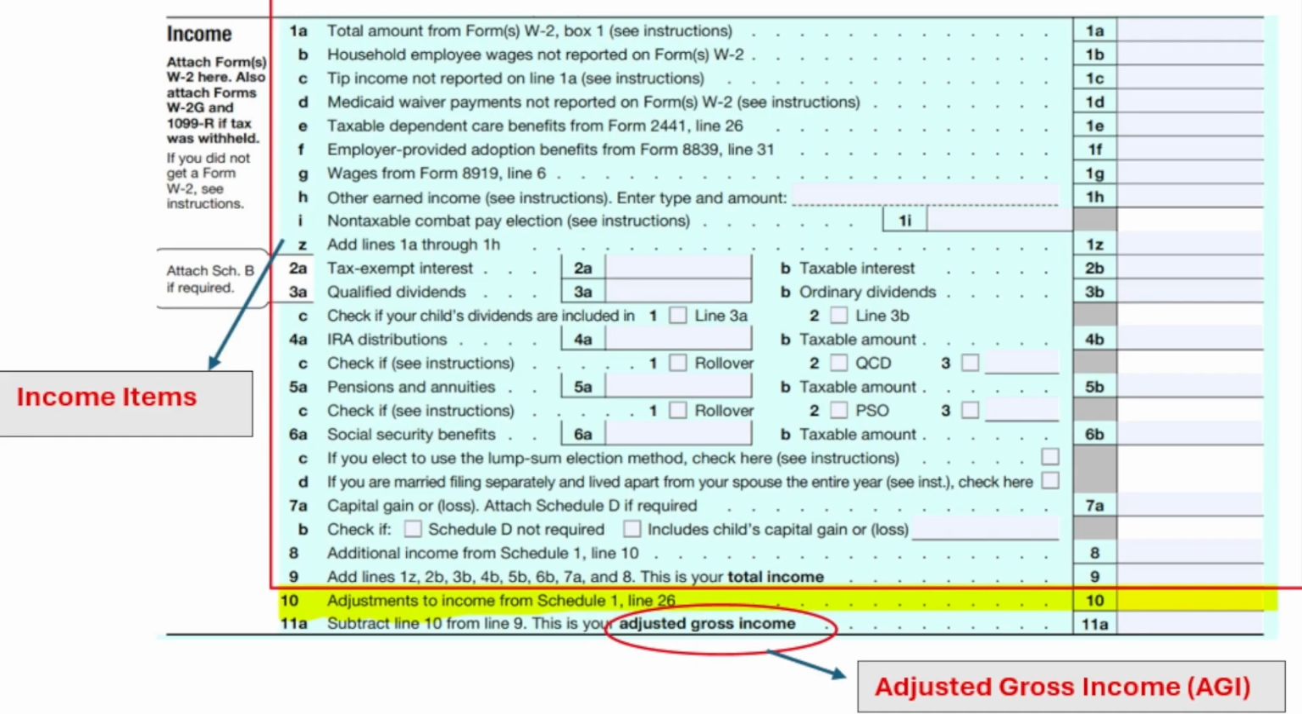So let's look to see exactly where we are on this return so we can start to figure out what our adjustments are and how we can use them. What we're looking at here is our 1040. And you can see in the red box it goes from lines 1 all the way down through line number 9. Those were items that were increasing our adjusted gross income and our taxable income.